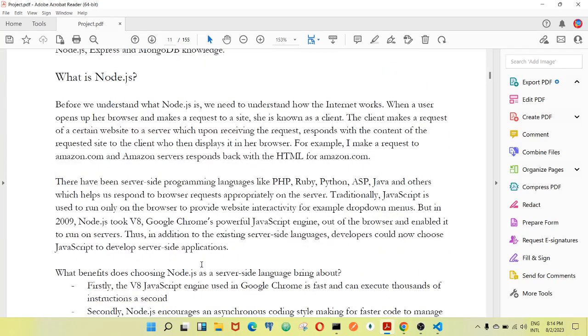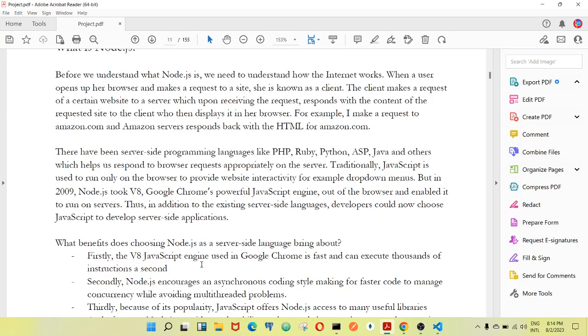What is Node.js? Before you understand what Node.js is, we need to understand how the internet works. When a user opens up her browser and makes a request to a site, she is known as a client. The client makes a request of a certain website to a server, which upon receiving the request, responds with the content of the requested site to the client, who then displays it in her browser. For example, I make a request to Amazon.com and Amazon servers respond back with HTML for Amazon.com.